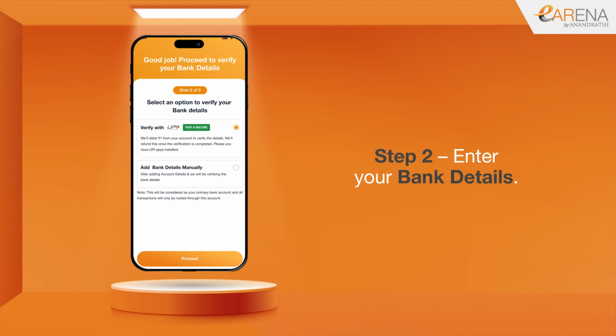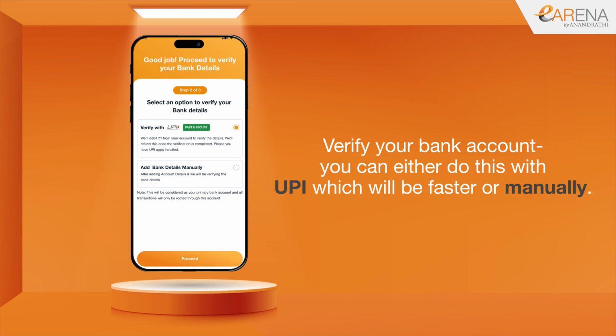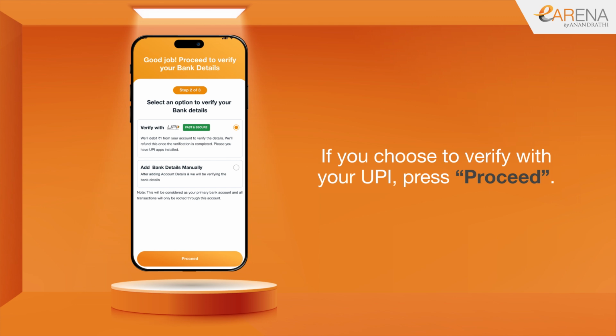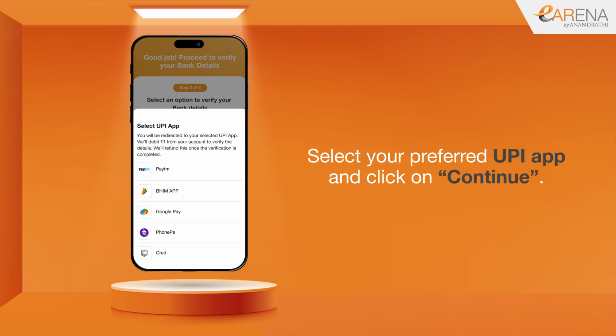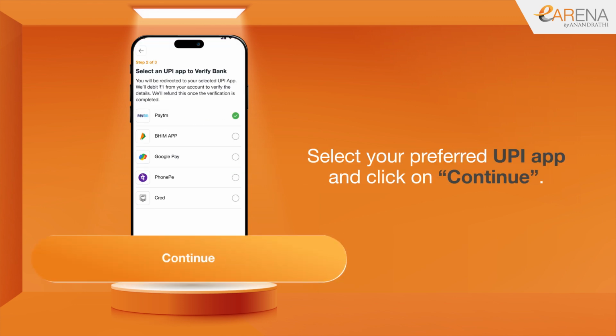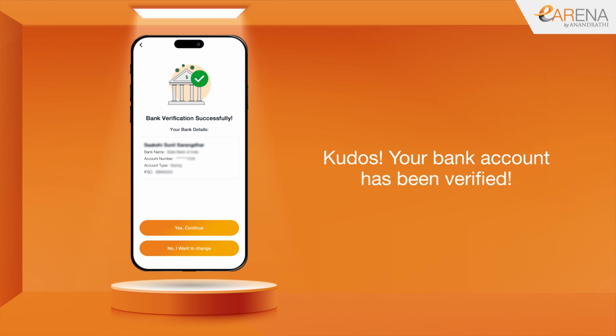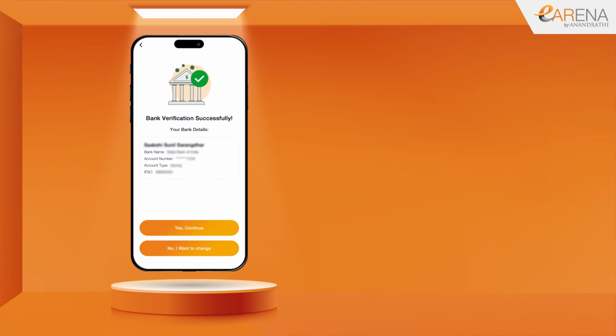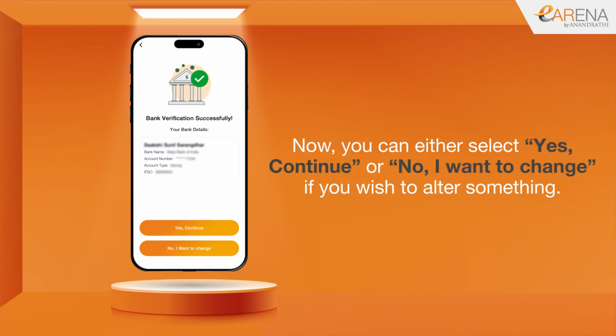Step 2. Enter your bank details. Verify your bank account. You can either do this with UPI, which will be faster, or manually. If you choose to verify with your UPI, press Proceed. Select your preferred UPI app and click on Continue. Kudos! Your bank account has been verified. Now, you can either select Yes, Continue or No, I want to change if you wish to alter something.